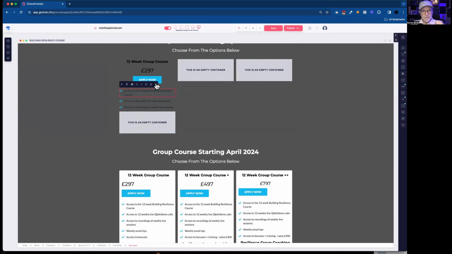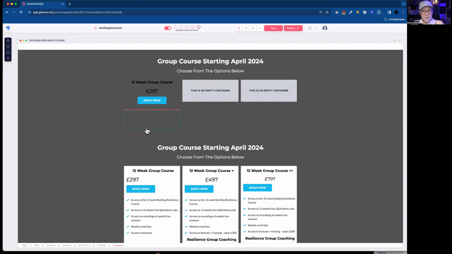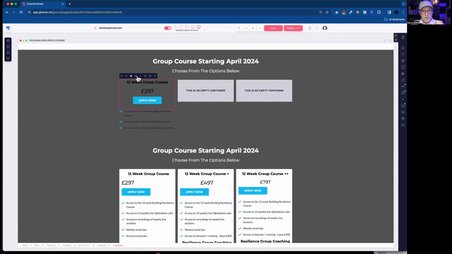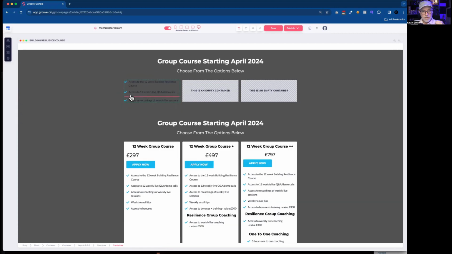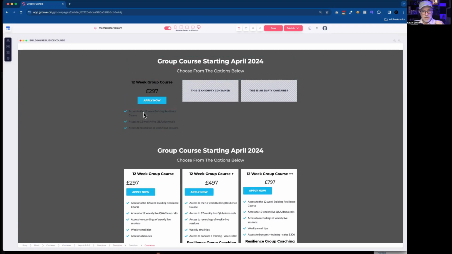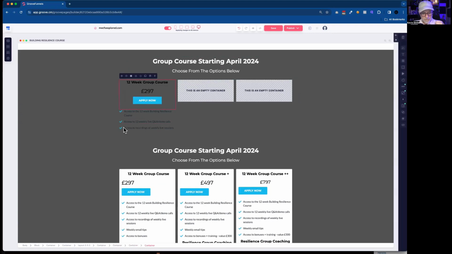Let me grab this. I'm putting it in that bottom new container. I'm going to grab this one now and see if I can put it inside. I think I may have messed up there. All right, this is the one now I'm going to put the color on.